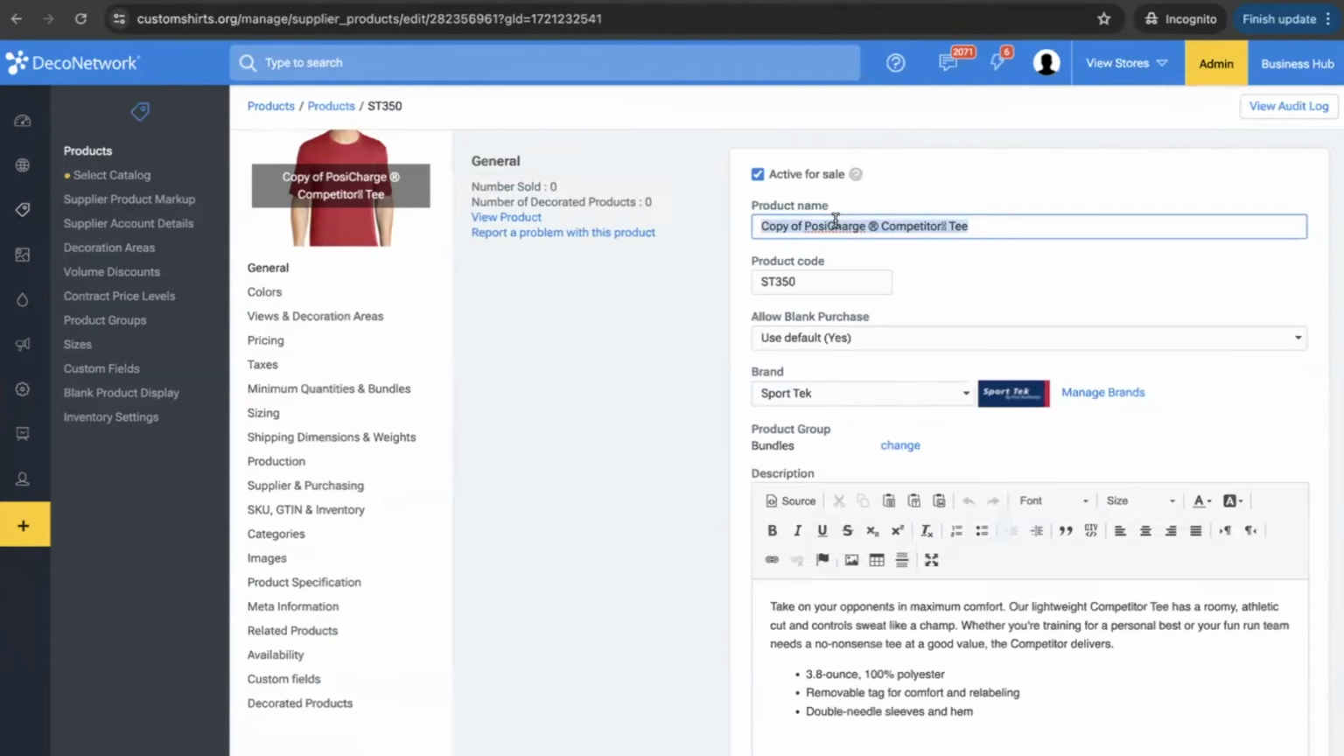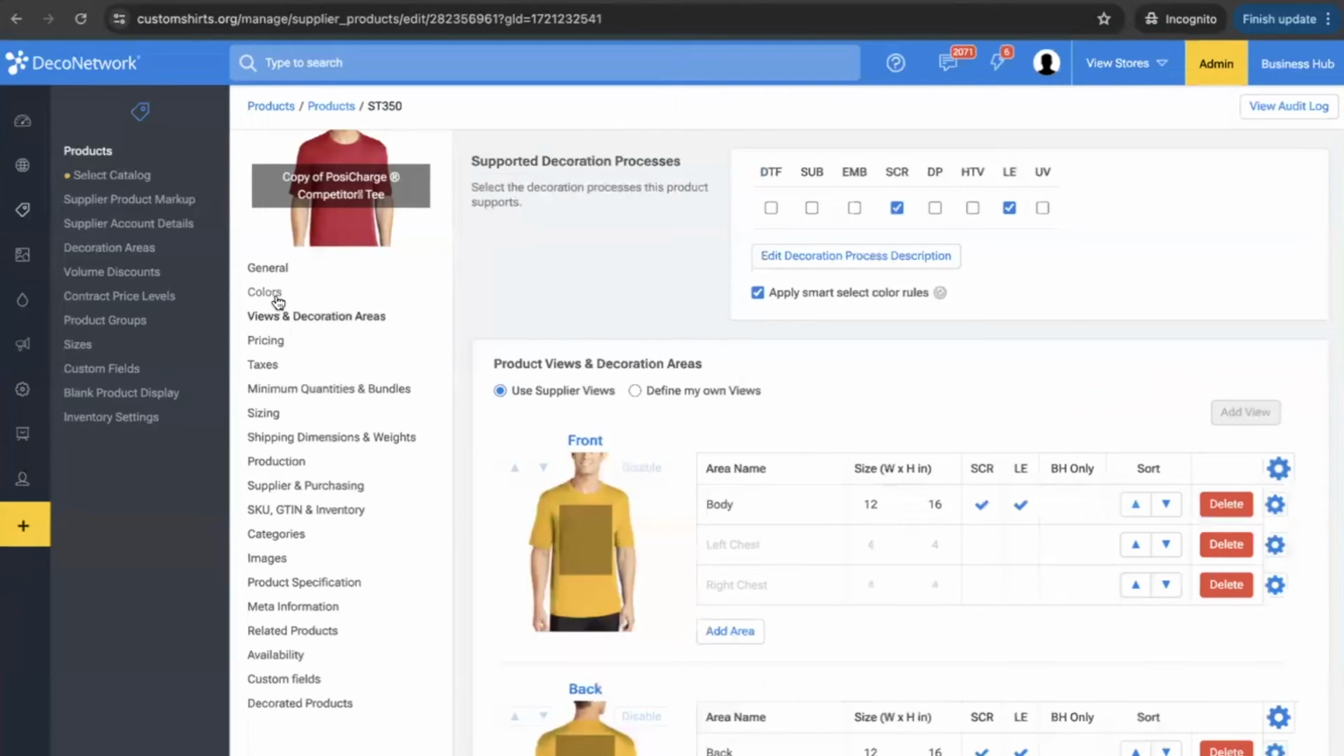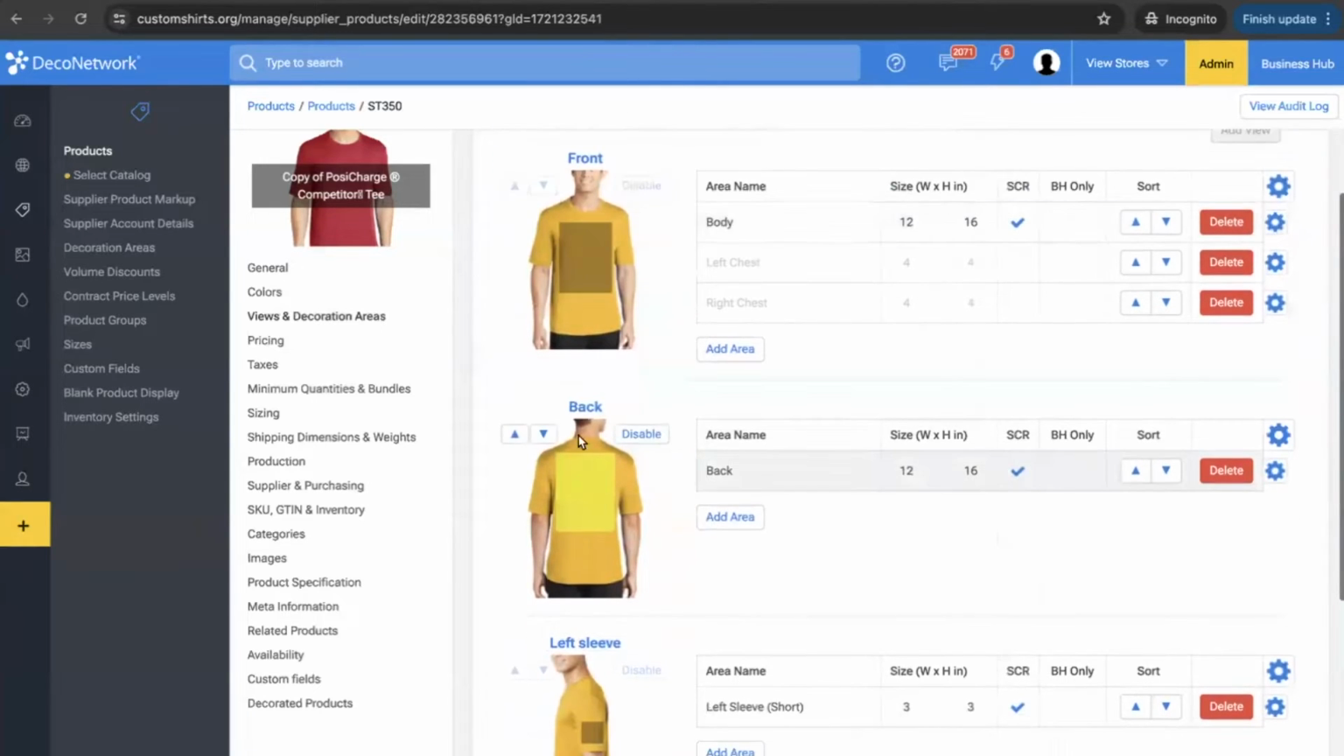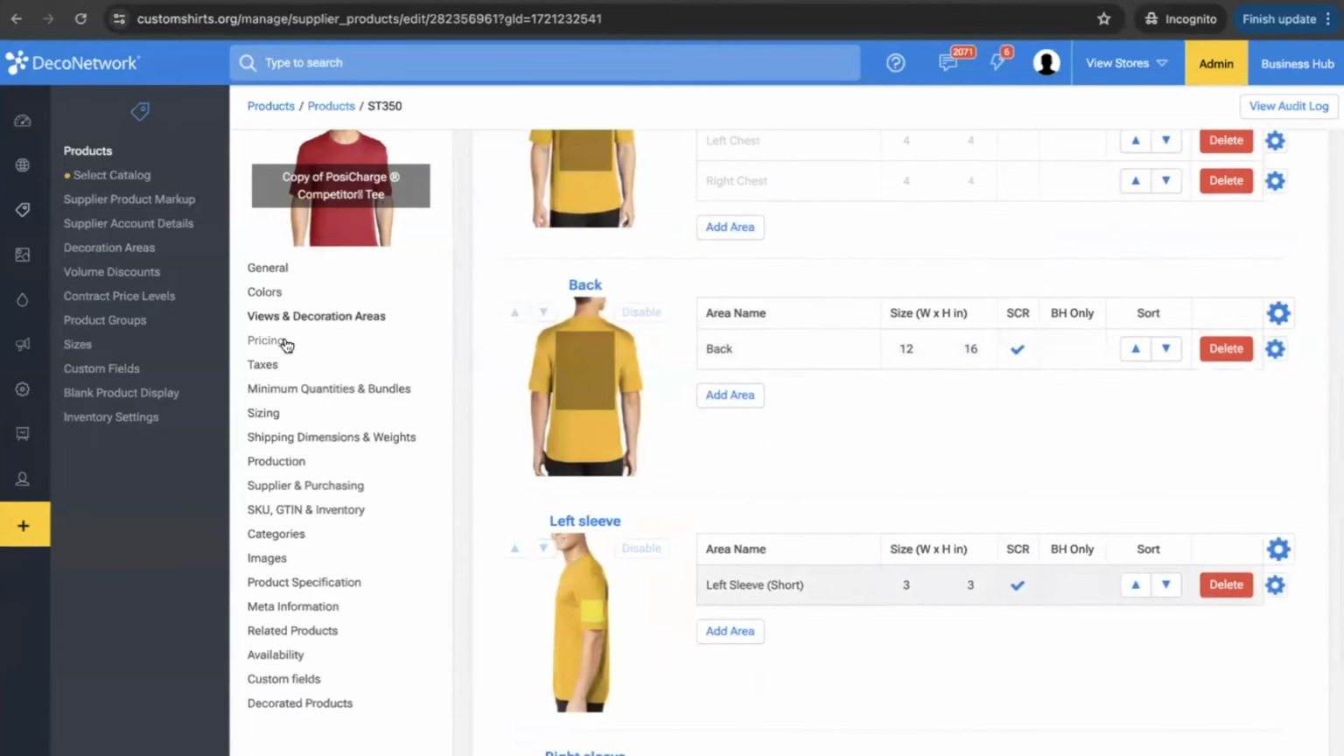We need to change the name. So I'm going to call this 100 performance t-shirts. And I think the price I came up with, $7.99. We'll see. Views and decoration areas. I only want screen printing to be on. Front, back, sleeves, that's fine.